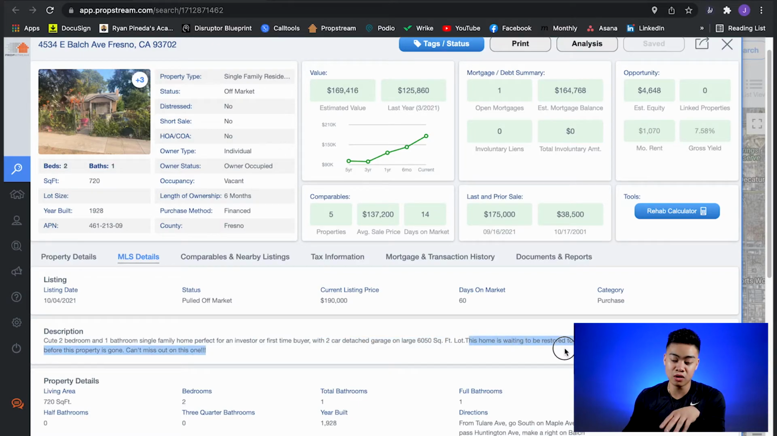Okay, so it's saying the home is waiting to be restored to its splendor, meaning it needs work. Like someone needs to come in and fix the home up. And that's also probably why they don't have a lot of pictures up. So it's drive by, submit your offer. Okay, so what we just found out from here is this.